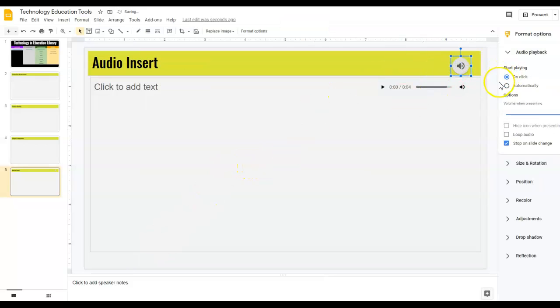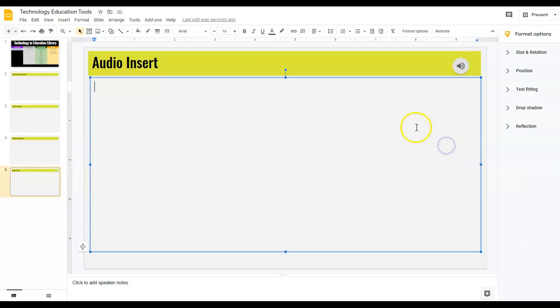Now you can make the settings. If you want it to work whenever a student clicks on it, or if you want to have it play automatically when a student reaches that slide, click on automatic. You can have it looped, I usually leave it as stopped on slide change. That way, when they advance to the next slide, if they didn't need to hear that information, it stops playing when they get to the next slide. And that should be that.